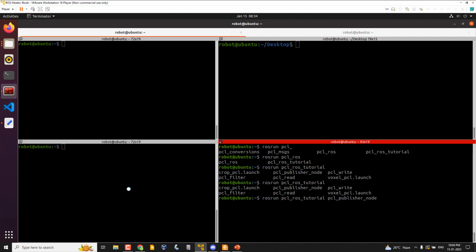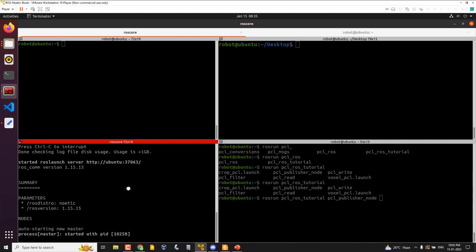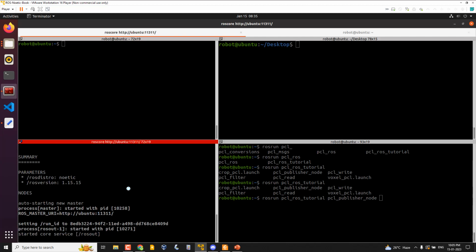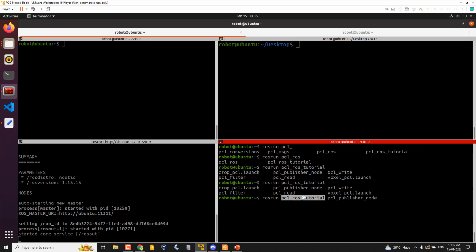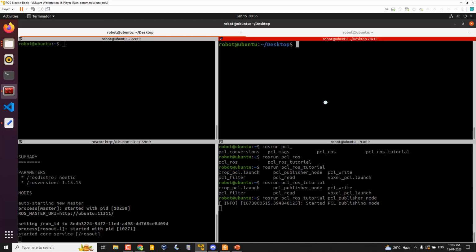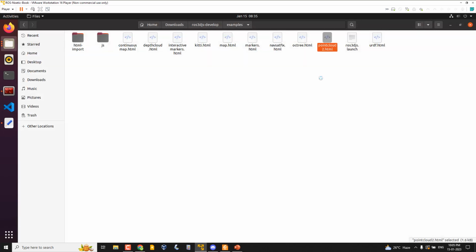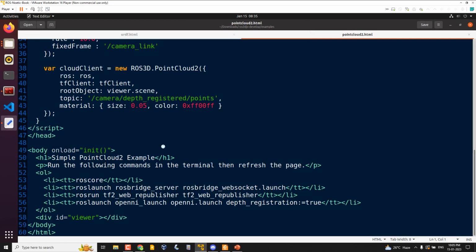So what we are doing is we are going to visualize a PCL or point cloud topic in the web browser. We already discussed the PCL tutorial, right? So from that, I'm just publishing the PCL in a topic. If you check the rostopic list, you can see the PCL output topic that is publishing the PCL data. In order to run this application, what we need is the ROS bridge.